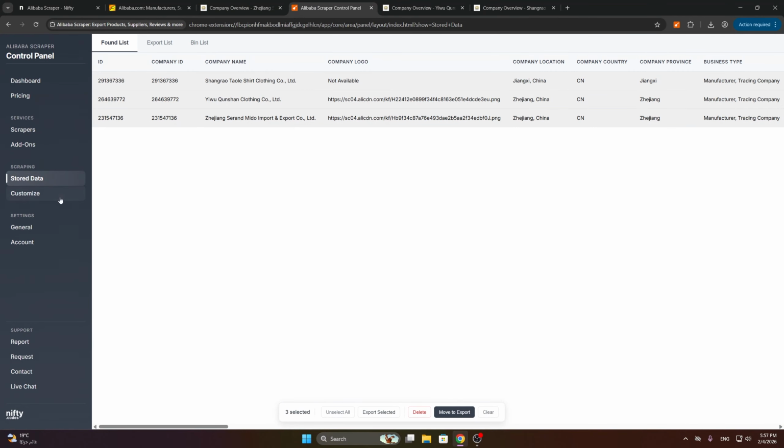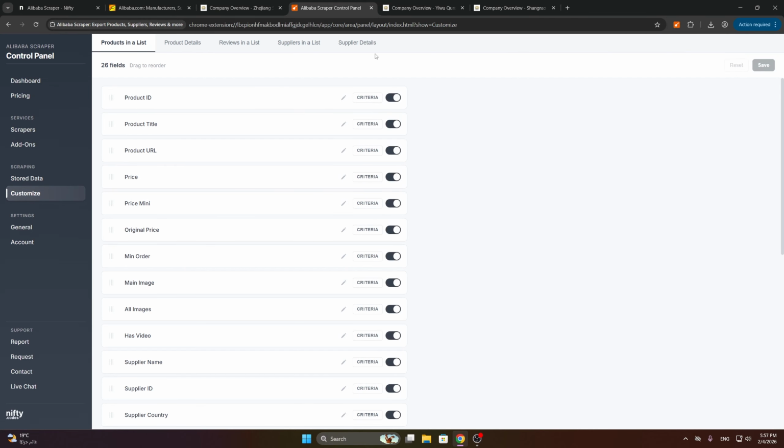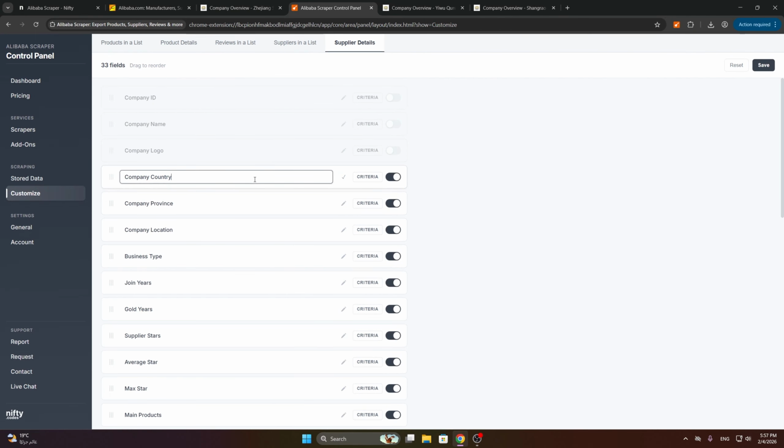Now to customize this, press on Customize. Then press on Supplier Details. In here you can change the data however you want. So for example, you can uncheck some data. You can also change the order of the data. And also change the name.